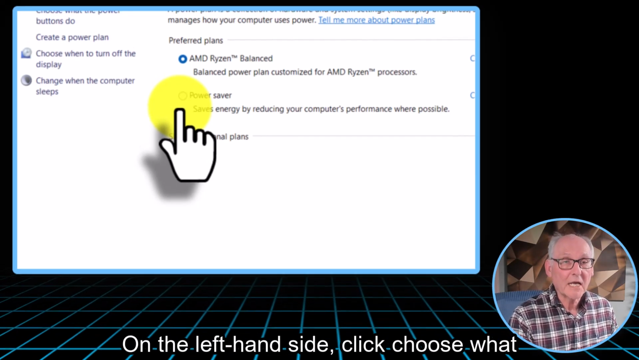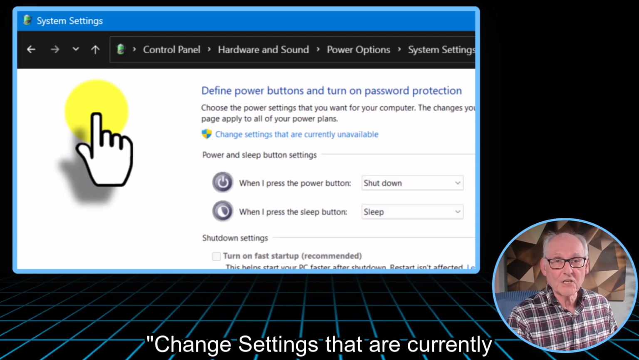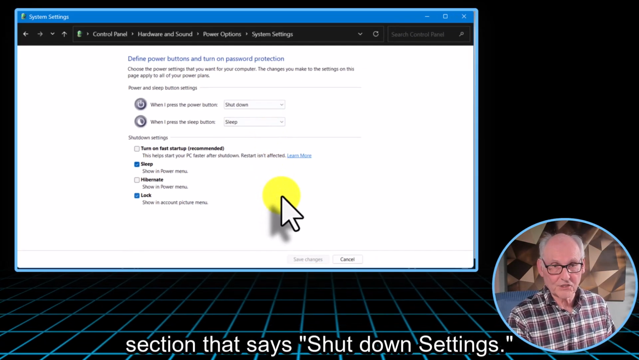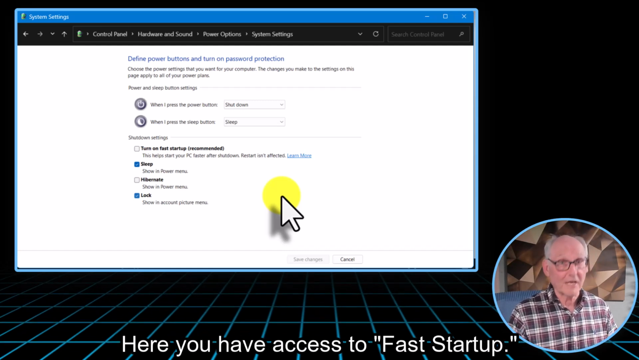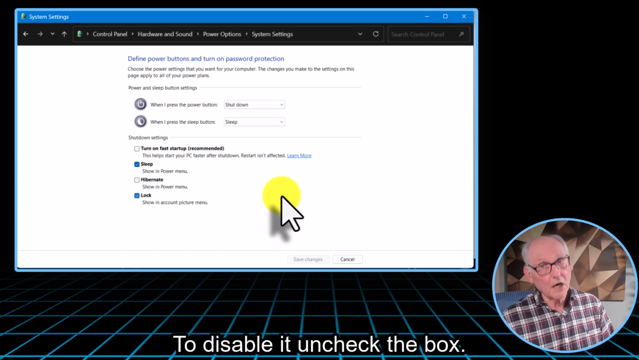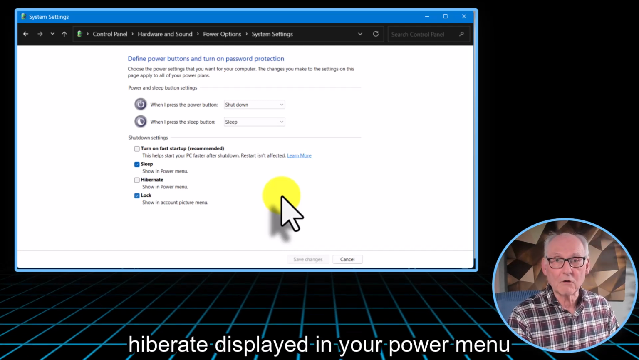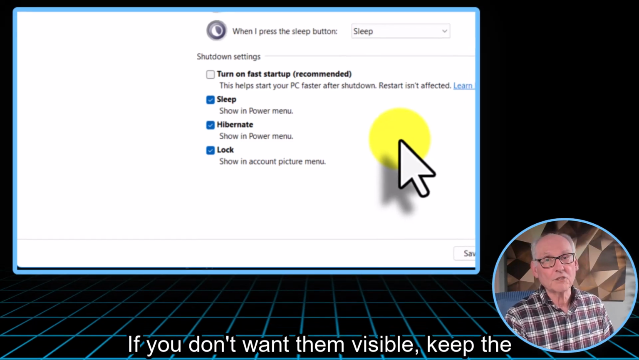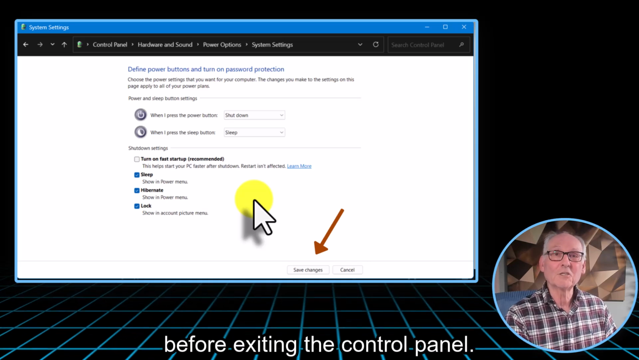On the left-hand side, click Choose what the power buttons do, and then click the blue link that says Change settings that are currently unavailable. And scroll down to the section that says Shutdown Settings. Here you have access to Fast Startup. If the box is checked, it's enabled. To disable it, uncheck the box. You can also choose to have Sleep and Hibernate displayed in your power menu by checking the respective boxes. If you don't want them visible, keep the boxes unchecked. Be sure to save any changes here before exiting the Control Panel.